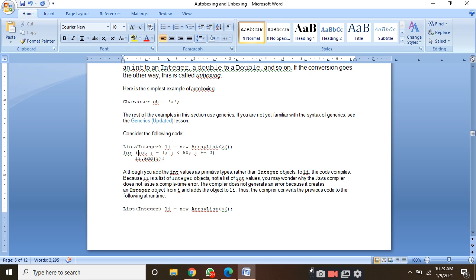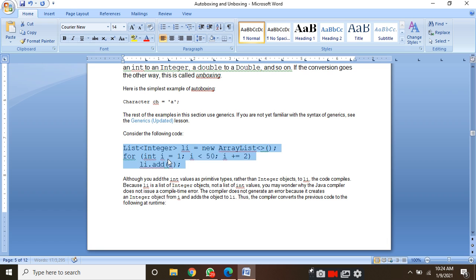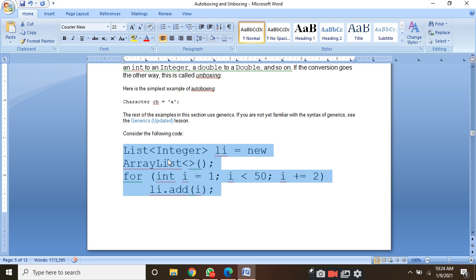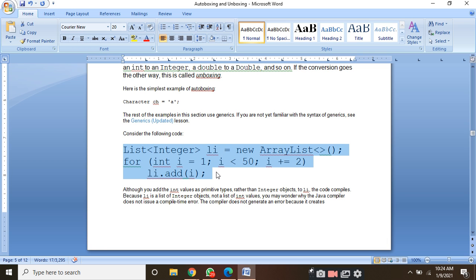Here these are the primitive data types, integer values. Now you can see the difference here. Understand this code. This is the primitive data type, int i equals 1, i less than 50, i equals i plus 2. So it will take the values from 1, it will increment by 2, that is 1, 3, 5. It will store all the odd numbers starting from 1 till 50.